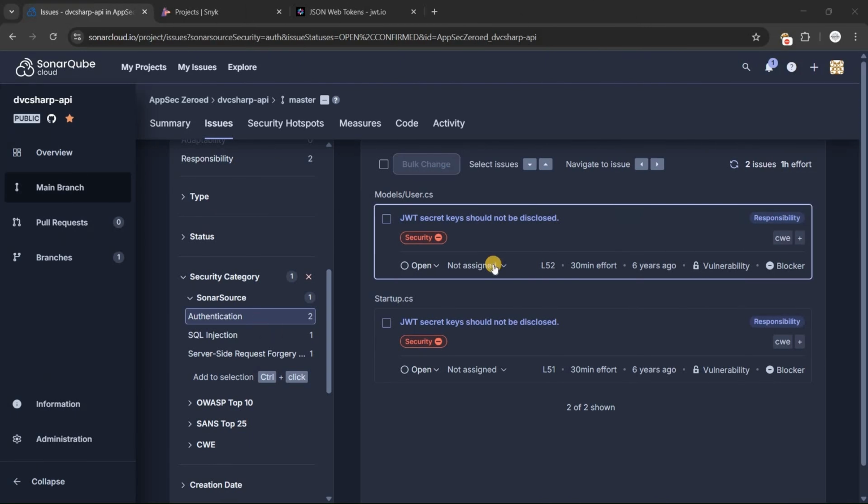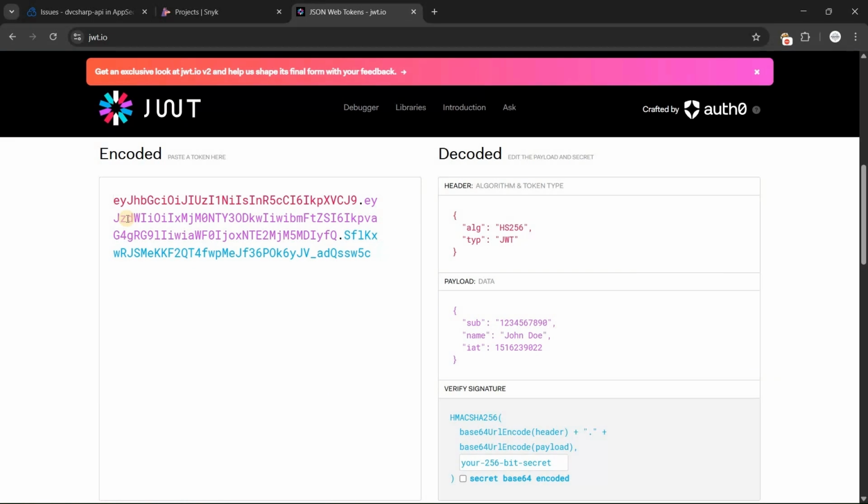Here we have two instances of "JWT secret keys should not be disclosed." Before seeing this vulnerability, let's see what a JWT token is. This is what a JWT token looks like. We need to send a JWT token from the client side or website to the server side, which is hosting API endpoints. When a JWT token is sent to the server, first it checks the header. This red part is the header of the JWT token.